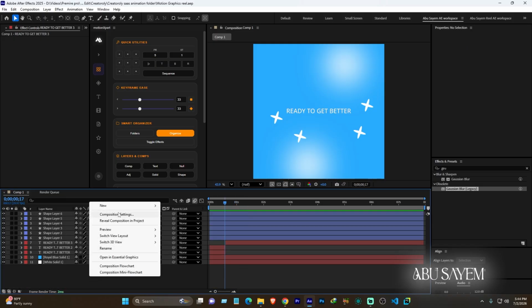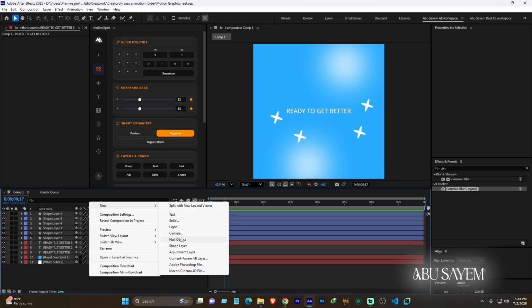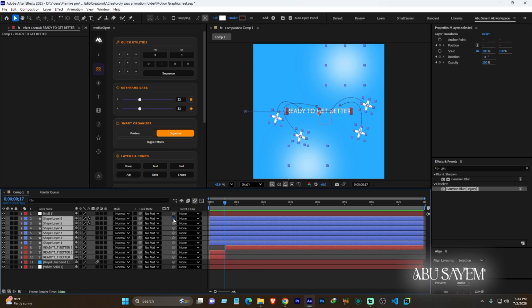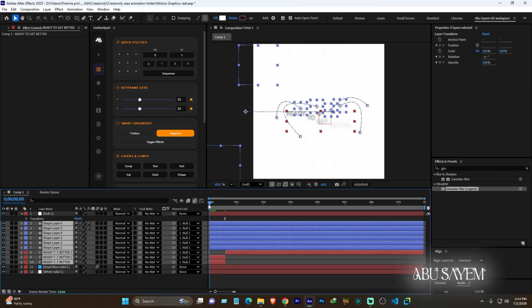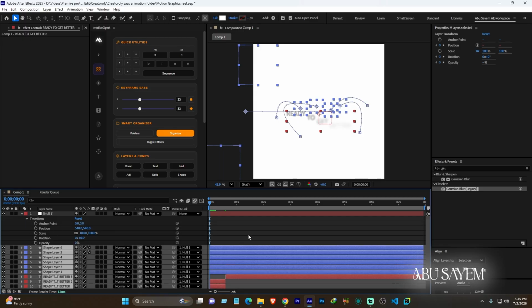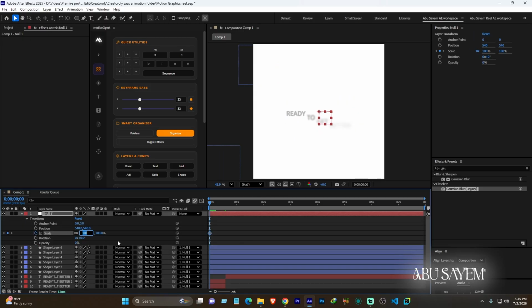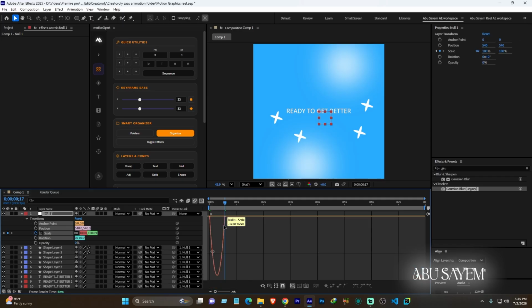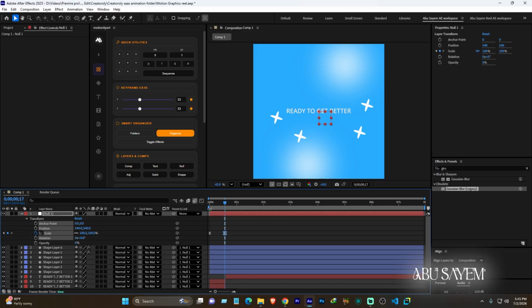Done. Now create a null, then select all the layers and parent them to the null object. Then go to the first frame, 130 to 100. Select these keyframes and press F9 to smooth. Okay, done.